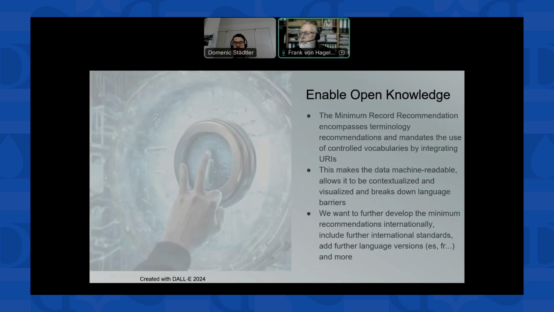Activate open knowledge. That was a basic idea. For this reason, open licensing of data of all kinds is important to us. For this reason, FAIR and CARE data are important to us. And we recommend the use of controlled vocabularies and the integration of URIs. This forms the basis for machine readability and the facilitation of modern data-based research.